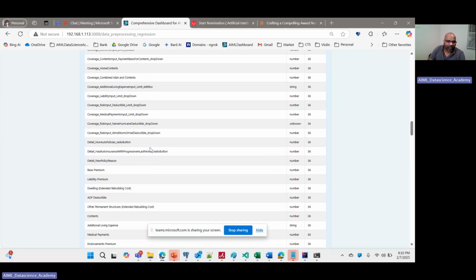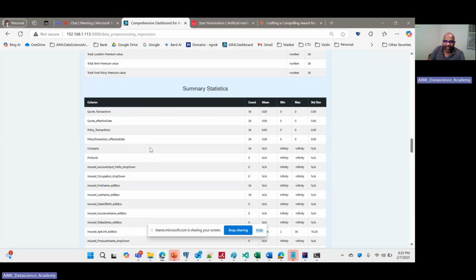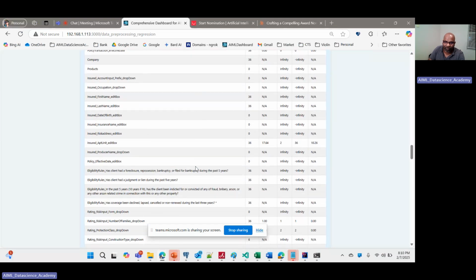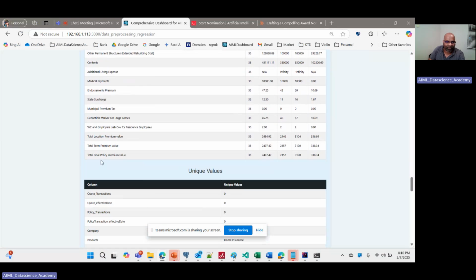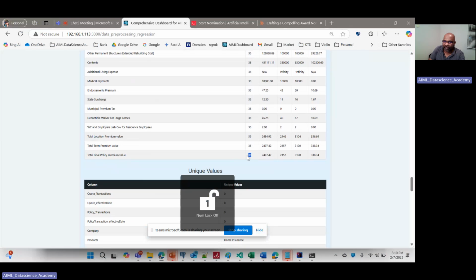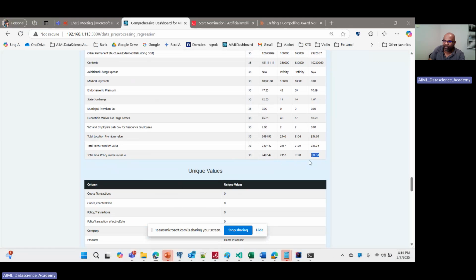Now we get the summary statistics: count, mean, minimum, max, and standard deviation, especially for numerical data. I can show you the example of premium. This is our expected Y value, with a total of 36 data points, and a standard deviation of 338.